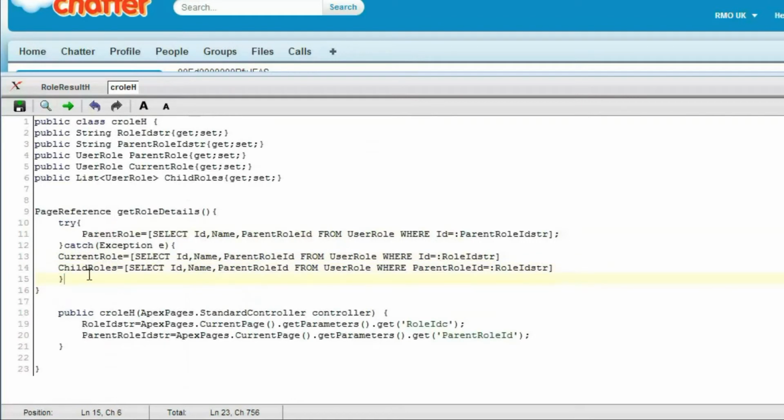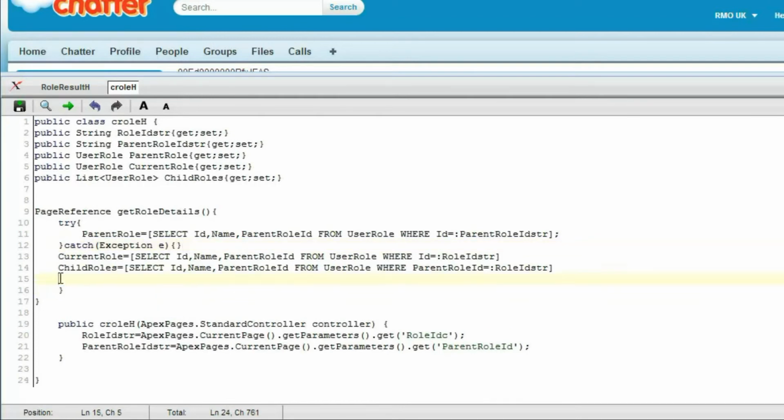Sorry, this should be here. And now this method returns null. So when this method is executed, all these variables will be filled up with the records and it will return nothing. So we have completely created the controller.